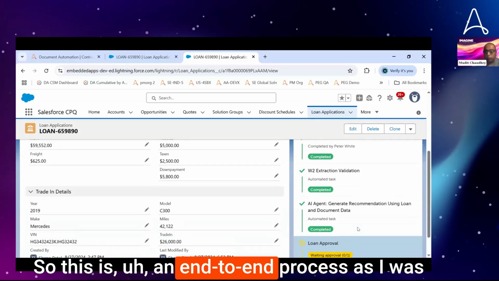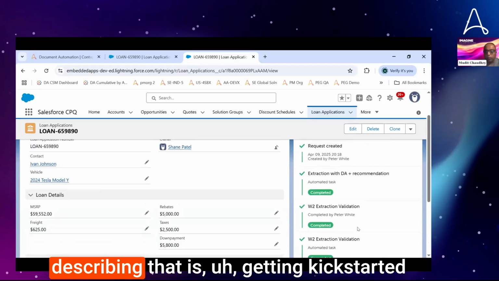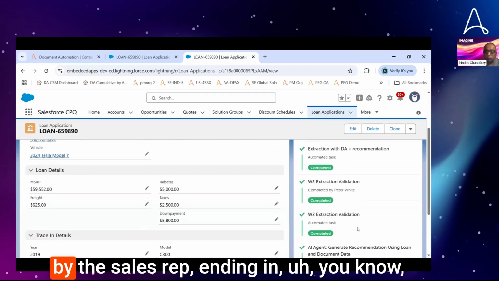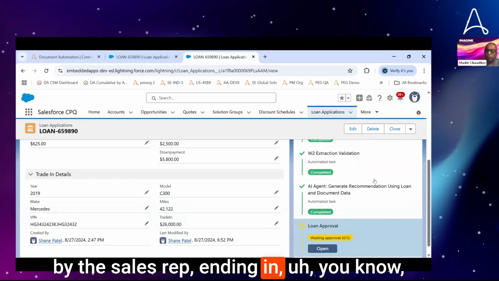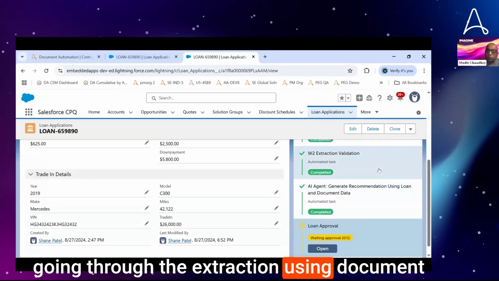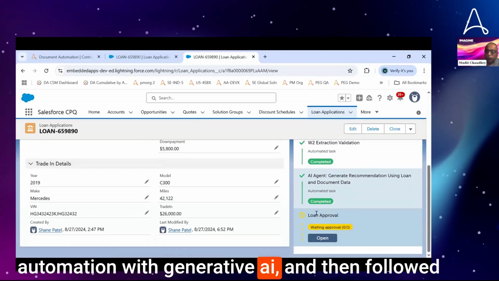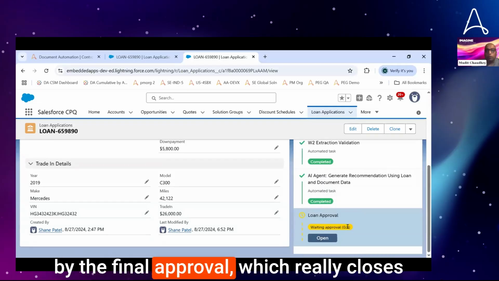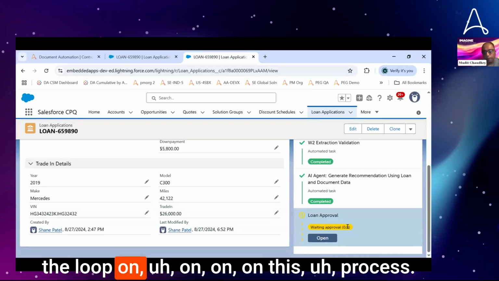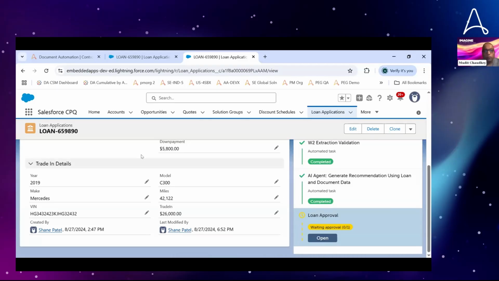So this is an end-to-end process, as I was describing, that is kickstarted by the sales rep, goes through the extraction using document automation with generative AI, and is followed by the final approval, which really closes the loop on this entire process.